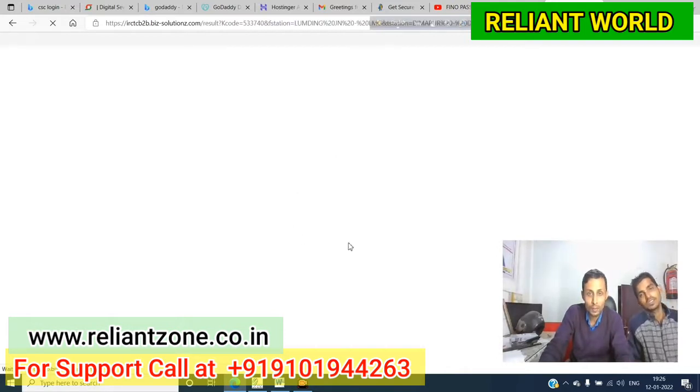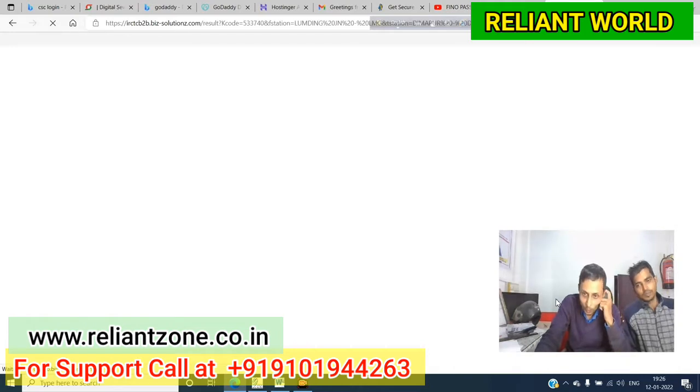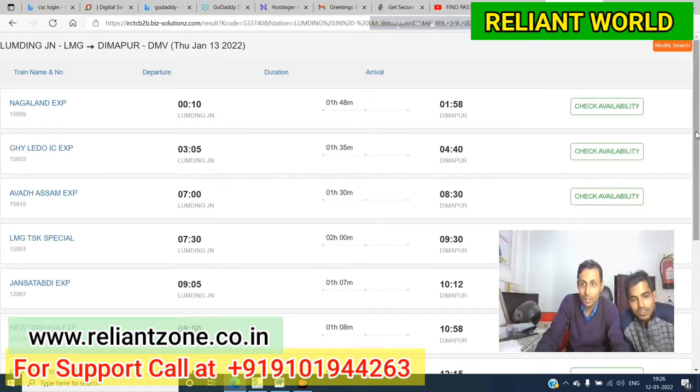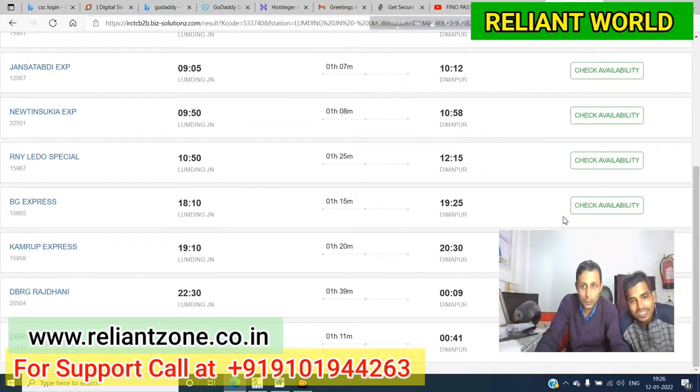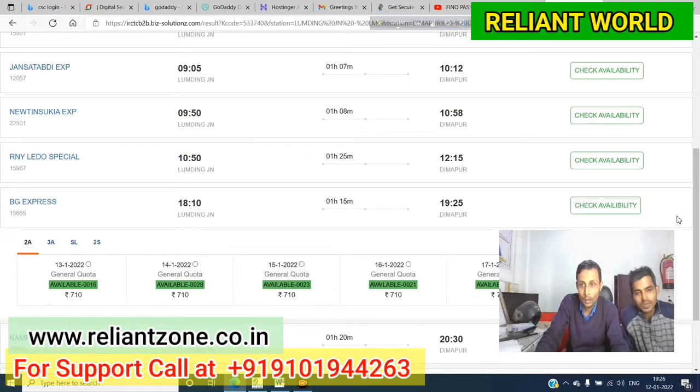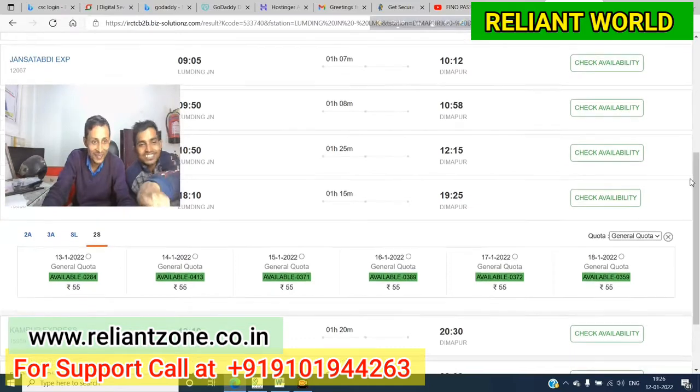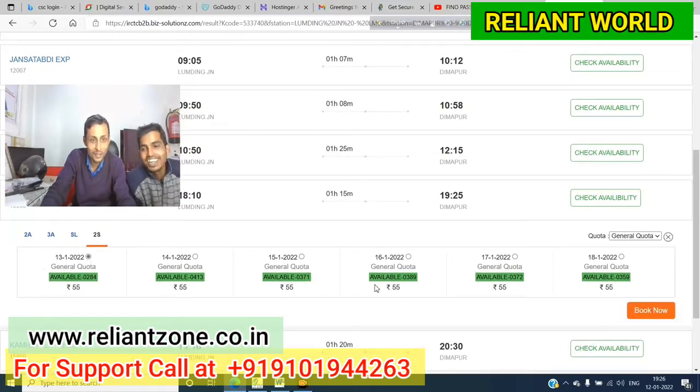After clicking on search train, the new page will open, and here you can see all the trains available on those days. Then you go below, and my passenger will travel by BG Express. You can select any one according to your passenger. Here are the 2A, 3A, SL sleeper and 2S, and my passenger prefers 2S. So I click on 2S, and there are 284 seats available. I click on book ticket, book now.